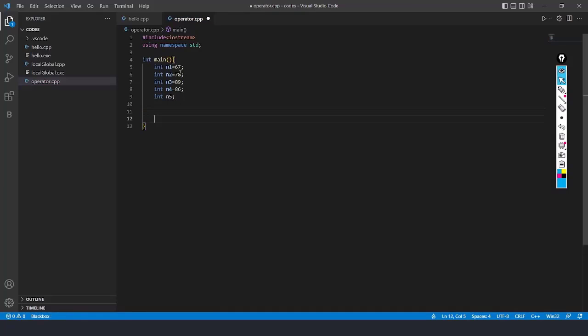Okay, one more thing: this is called a statement. When we end with a semicolon, that is what a statement is. And int, if I write this, it means declaration of variable. This is declaration of variable. And these four lines mean initialization of variables.